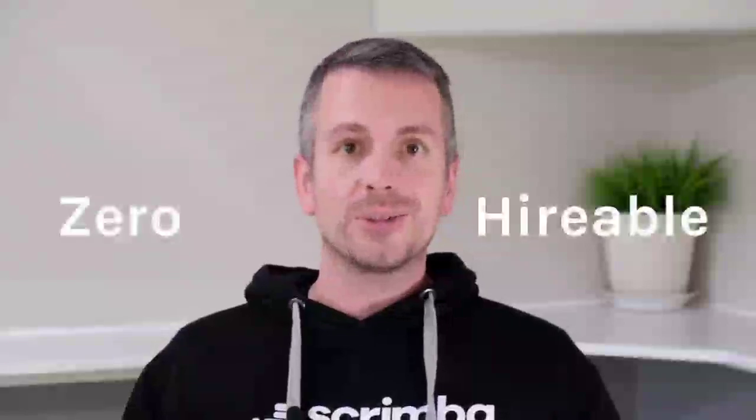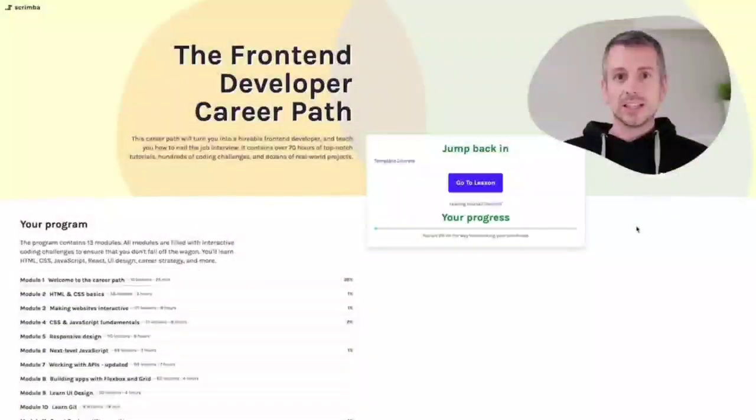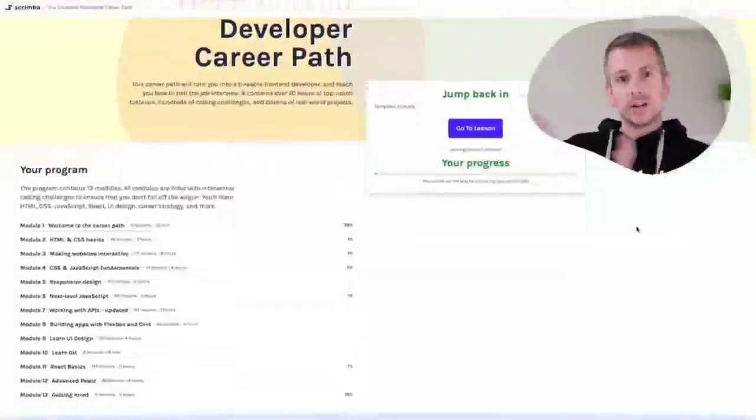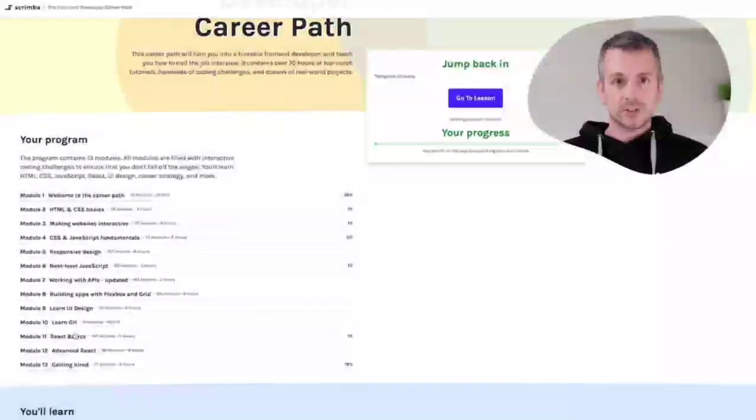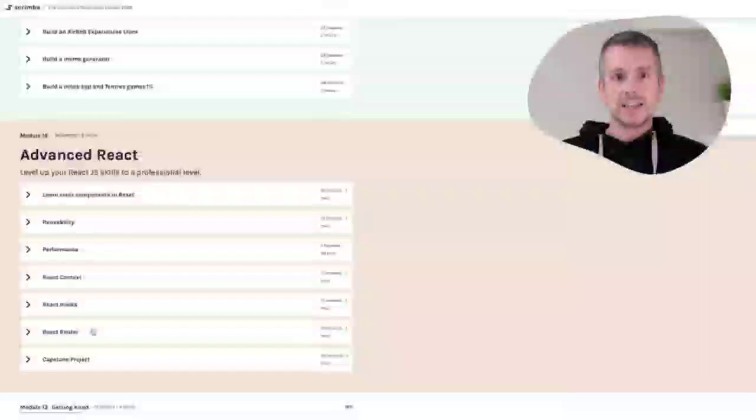And actually, this course is part of a larger front-end career path, which we have at Scrimba, which takes people from zero to hireable as a front-end developer. This course is module 11 in that career path, and my more advanced React course immediately follows this free React course as module 12, where I go even more in depth into React, React Router, using the Context API, and so much more. If those topics sound confusing to you, don't worry at all. You don't need to take them to understand this course.